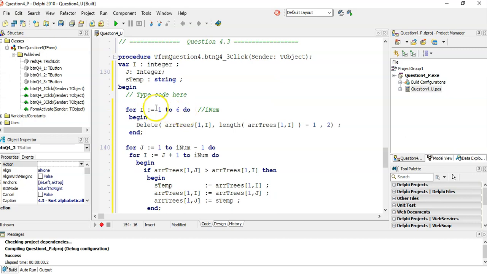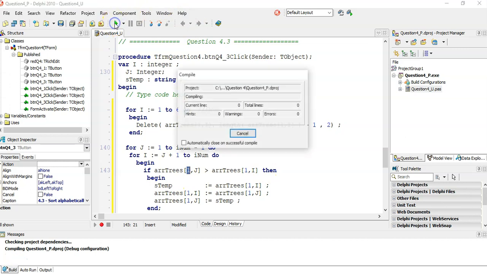So this, as we said, we go from 1 to 6 and we delete just the last two values of the first row in array trees. Then we just sort the first row. There's the first row. It's exactly the same as our selection sort algorithm, except we're using a 2D array, but we're only sorting the first row of the 2D array. So there we go. So let's just run that and see if that works.